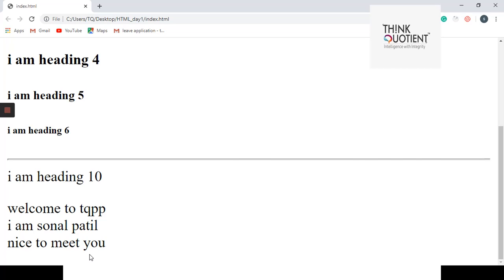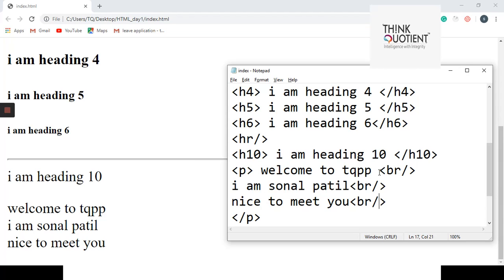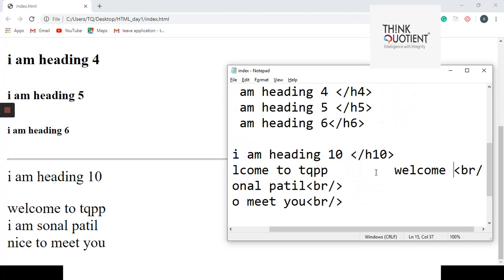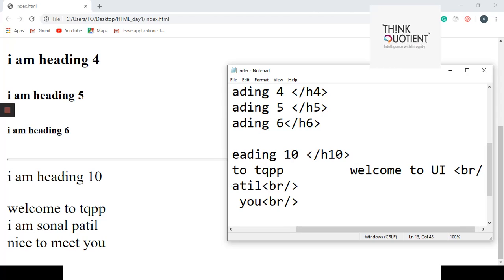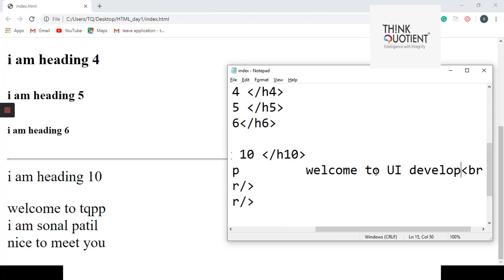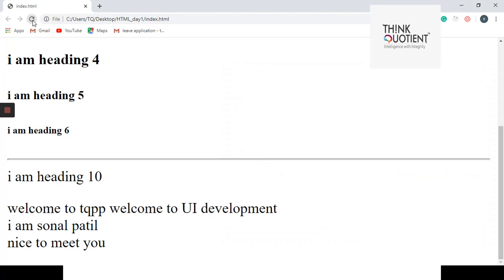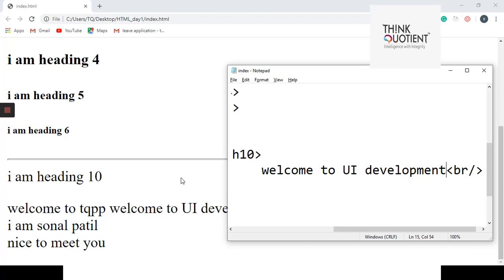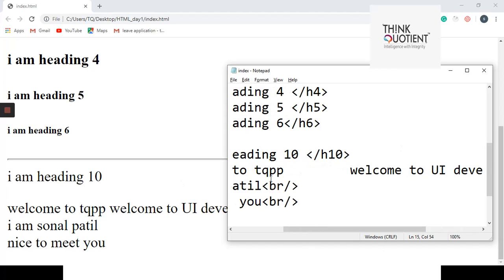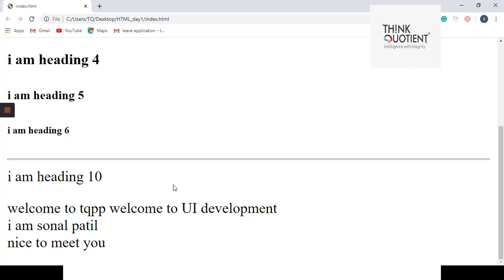Right, now I'll make some changes to my code. I'm going to write welcome to TQPP, then add spaces over here, and then write welcome to UI development. Save the file, head back to the browser and refresh the page. You can see, though I have given some white spaces between these two statements, I'm still getting these two statements concatenated and continued, right?